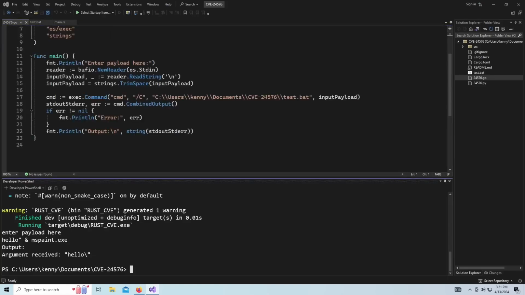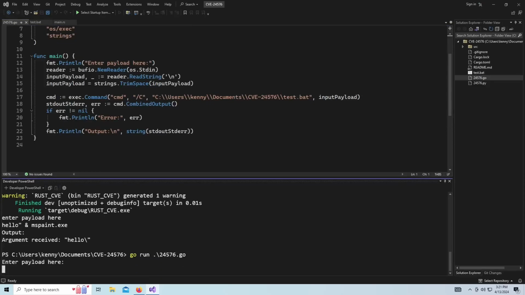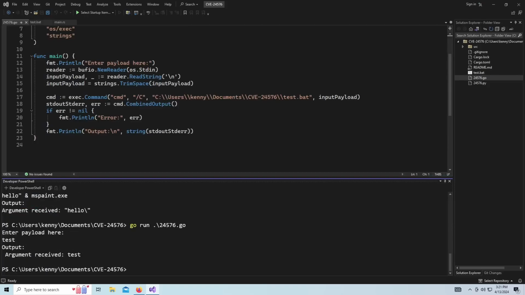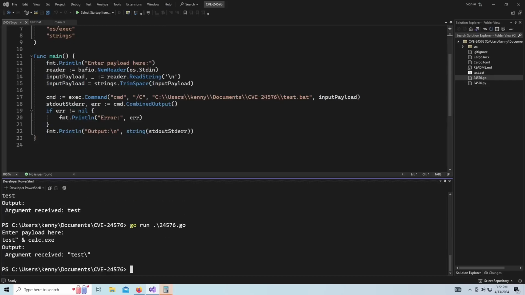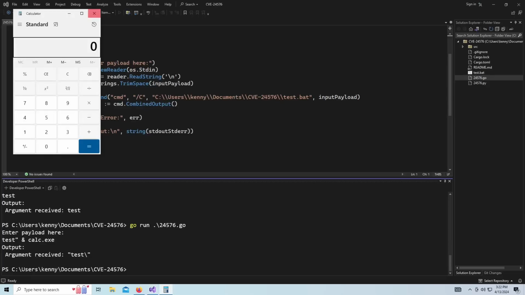So let's run this. I think it's go run and the name of the file. Enter my payload here. So again, if we just do test, then everything works correctly. But if I put in, well, it doesn't matter what you put in. As long as it's just a string, then it's going to output the string. But if we escape it, put our ampersand, and then do calc.exe, we can spawn the calculator, right?